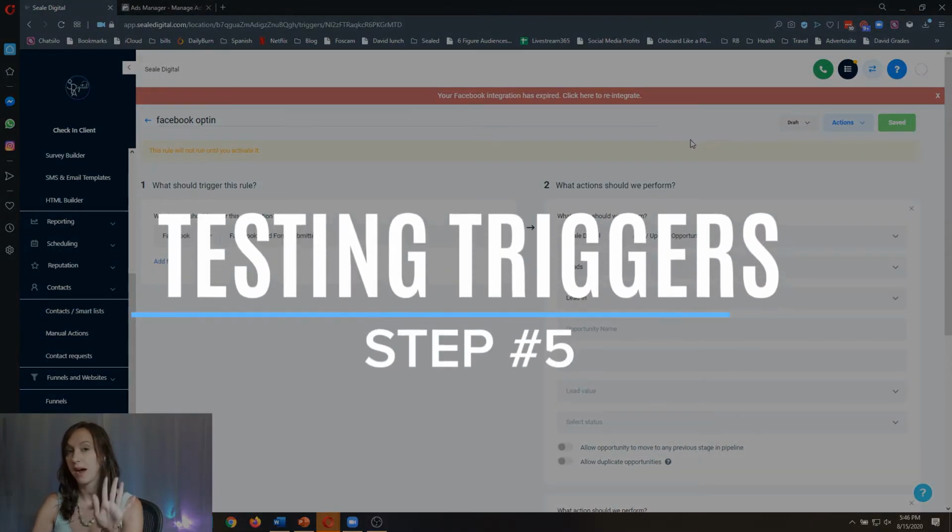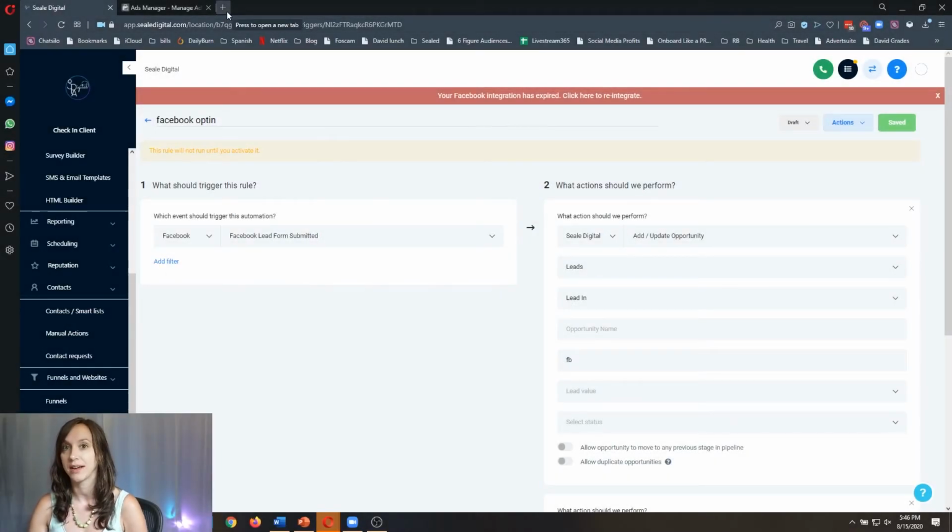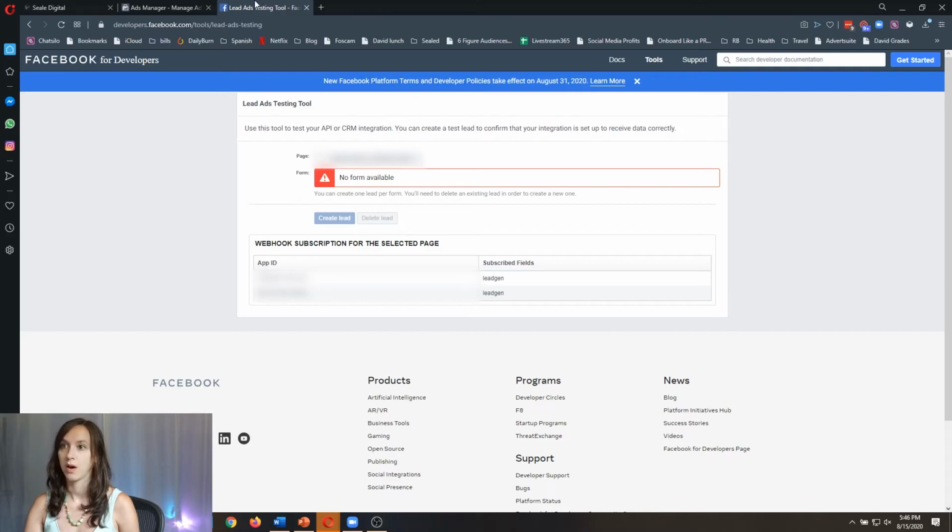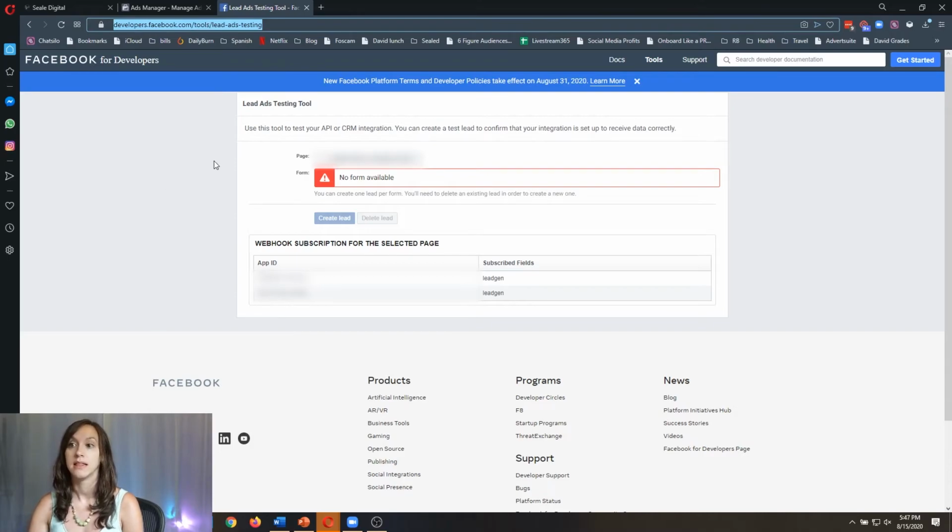Then step 5 is to test it. Now, a lot of people don't know about this. It's kind of a hidden trick, but it's my absolute favorite hidden trick there is, okay? So you're going to go to the Facebook lead ads testing tool, developers.facebook.com/tools/lead-ads-testing right here, okay?